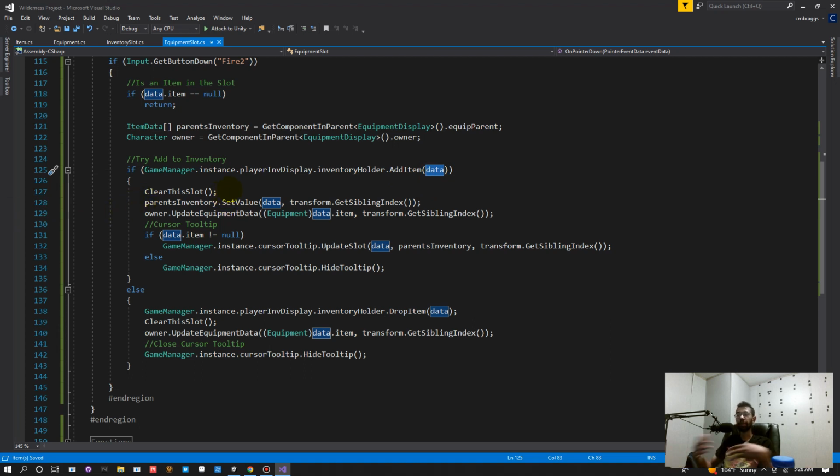If we can add the item, we're going to then say clear this slot, which means that we're going to be emptying this slot. We're going to set the value of our parent inventory, which of course was set to our equipment display, and we're going to set it by setting our data and of course our current index. Then we're going to update the owner's equipment, so we're going to say owner.UpdateEquipmentData, cast as our equipment type for our data.item, and then plug in our current index like so.